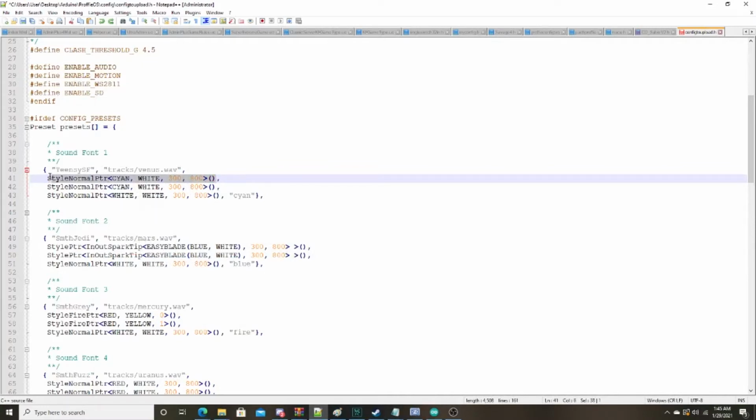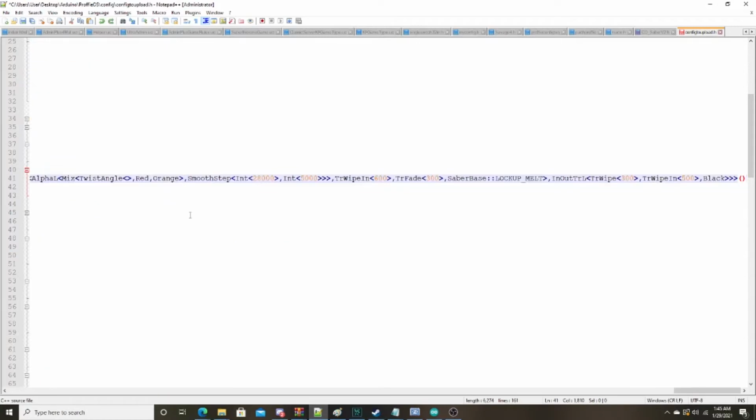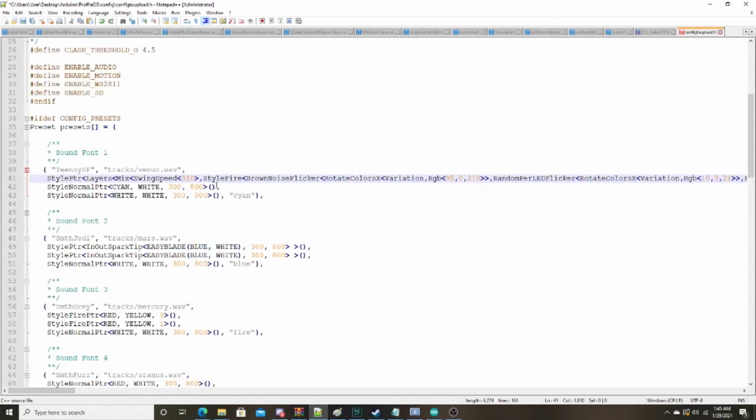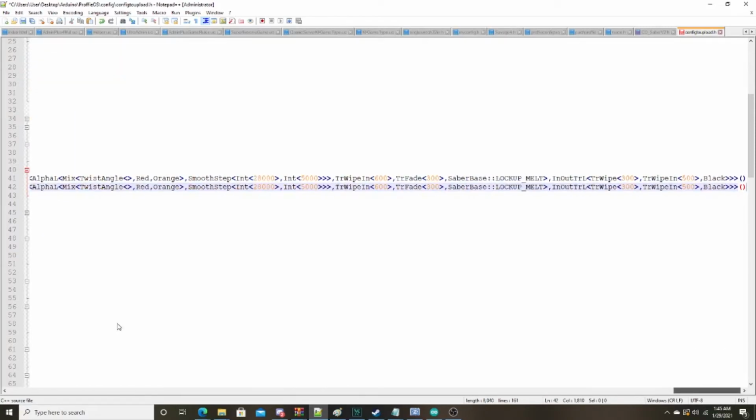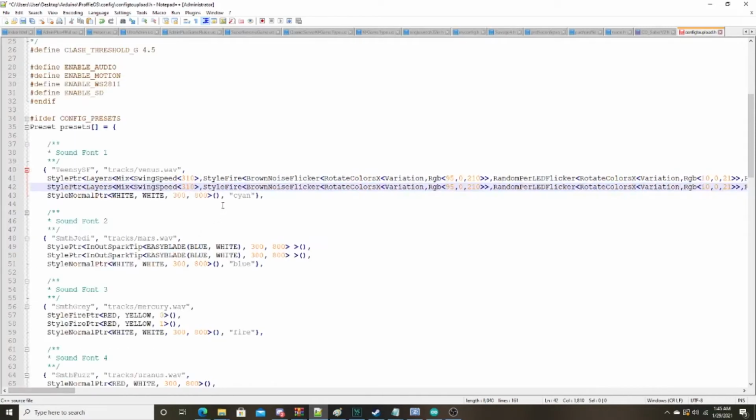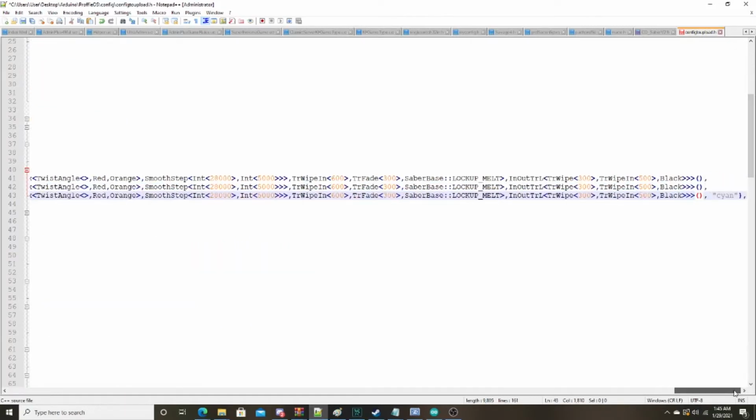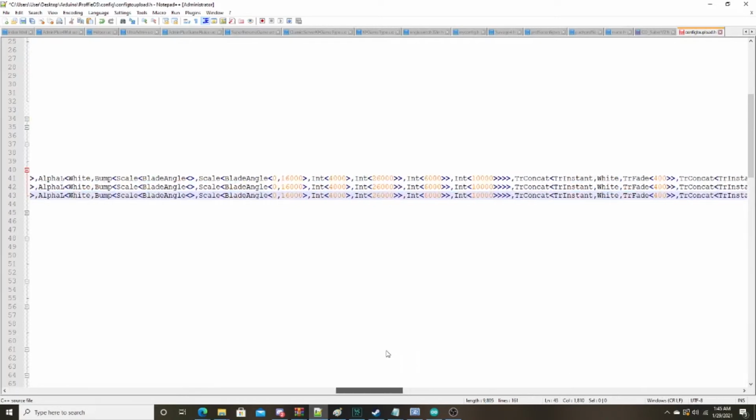So let's just say I liked that style and I copied it. All I do is just highlight this, paste it here, and then go back and do it to all three of these. And then you're done. That's all you really need to do.